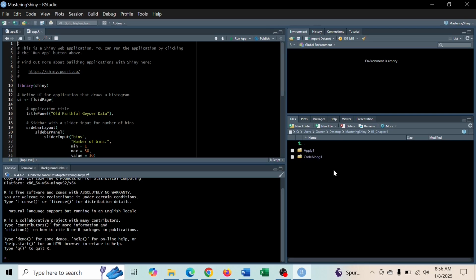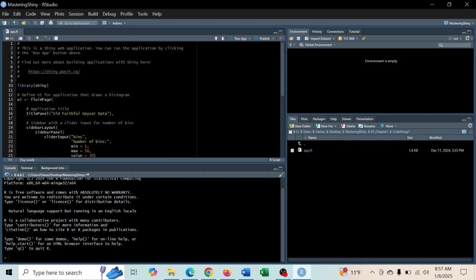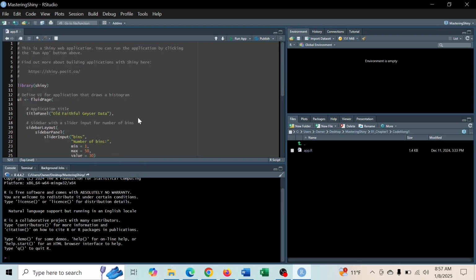One, because it's chapter one, and in each chapter you have two assignments. The code along folder will hold code along assignments, and this is where we create apps that we're learning from the textbook, right? And the apply folder will hold the end of chapter assignment, all right? So let's click code along one, and there's the app. We have the app open here. RStudio was kind enough to have some example code here. However, let's delete all this.